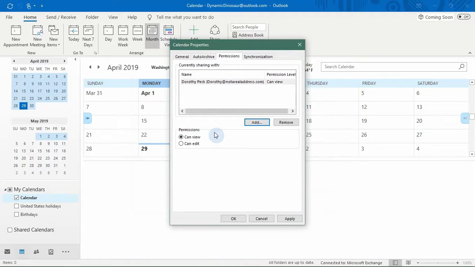Having an additional person with the ability to edit your calendar can come in handy if you have an assistant or someone in a similar role who helps you schedule your meetings and events. Just keep in mind that anyone who has permission to add events to your calendar also has the ability to delete them. So only give those permissions to people who truly need them, who are trustworthy.